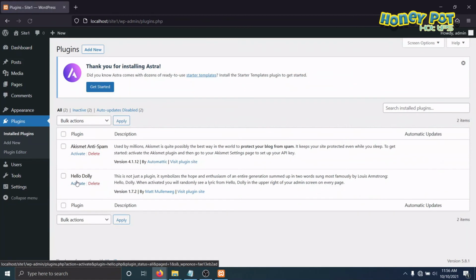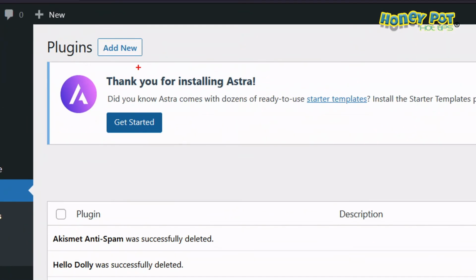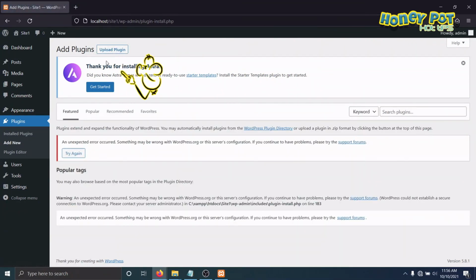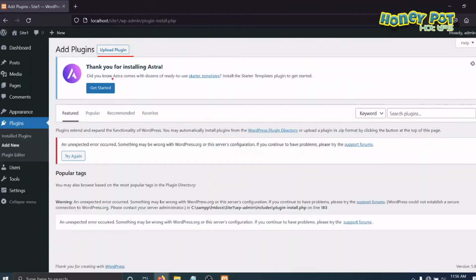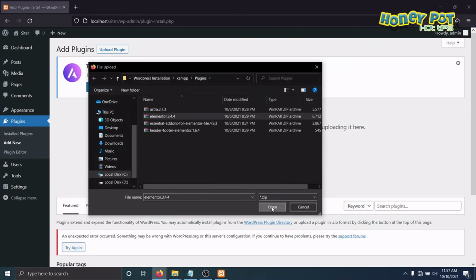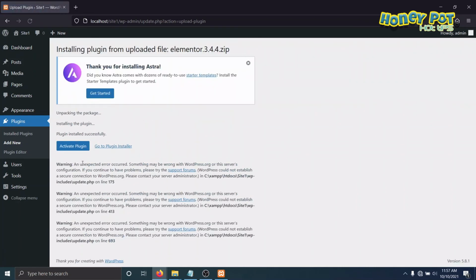And going to install plugins the same way. And I don't need any of these plugins, so I click all and delete as a bulk action, and add new. Upload plugin, browse, and Elementor, the most powerful plugin of WordPress. Activate.